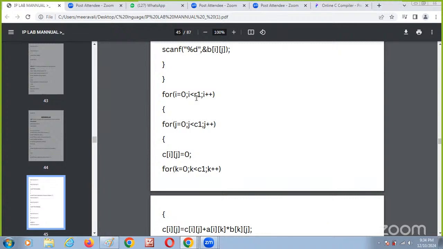Is that true or false? True. So now you come inside the for loop. Now j equal to 0, and 0 is less than column. It is also 2, so 0 is less than 2. Both are true, so then it will come inside the for loop.